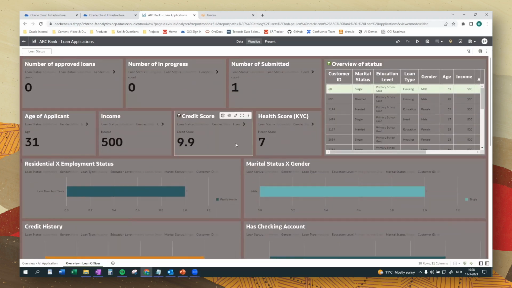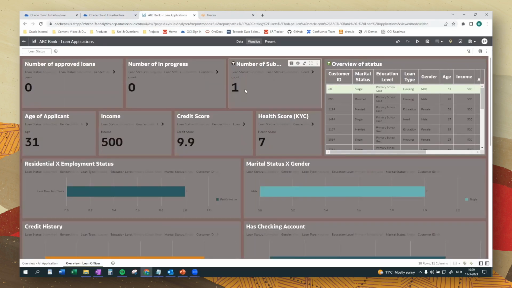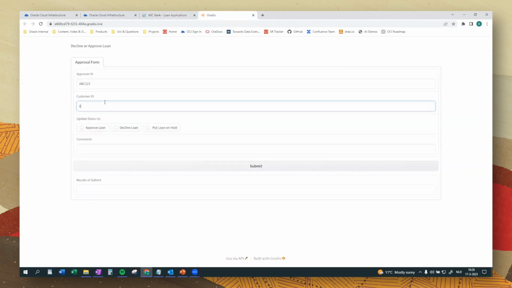When the loan officer has made up her or his mind, they can go into the portal and say, okay, this is approver ID. So this is me as a loan officer, I'm ABC123. And the customer ID, let's check that. The customer ID is 68, so let's add that 68. We are happy with this one, so we're going to update the status to approve loan. You can also choose decline loan or put loan on hold.